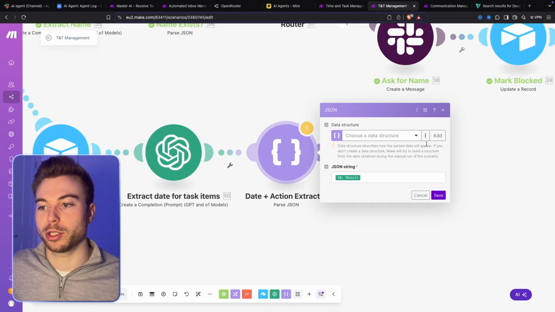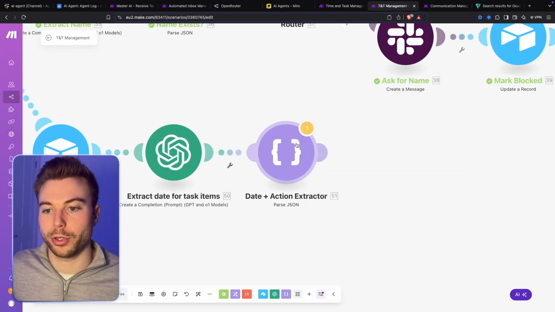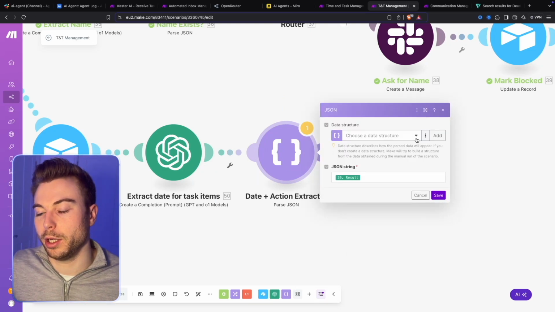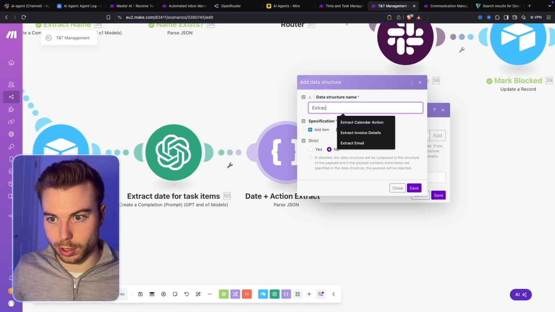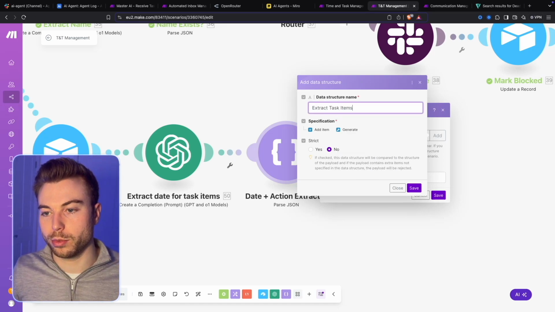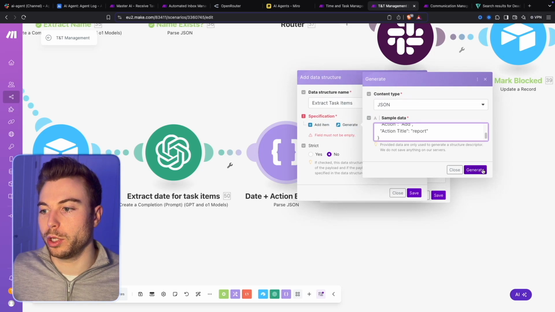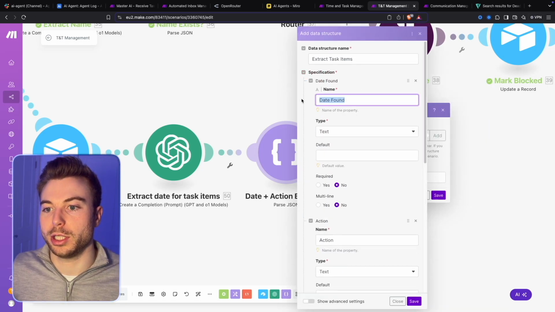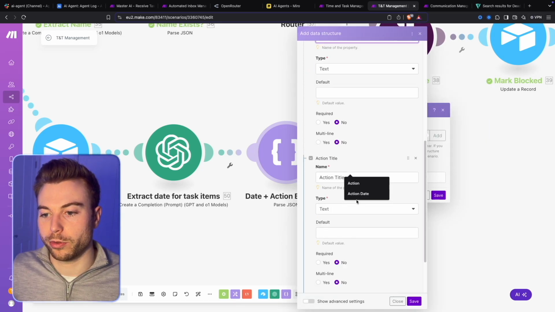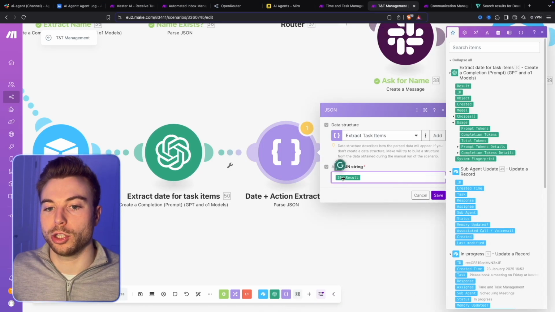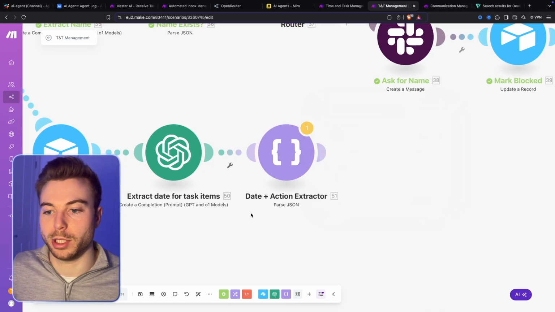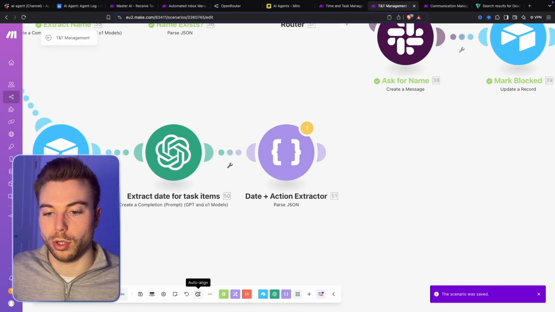Now, again, similar to before, we've got the structure in here. So to do that, all you need to do is come in here and then we'll do add a data structure. We'll do extract task items. We'll do generate. We'll input an example in there. And as you can see, date found, action, and then we've got action title as well. So that's all the information we need. And we're going to be using the JSON output from our previous ChatGPT module. So we'll do save. We'll do OK.